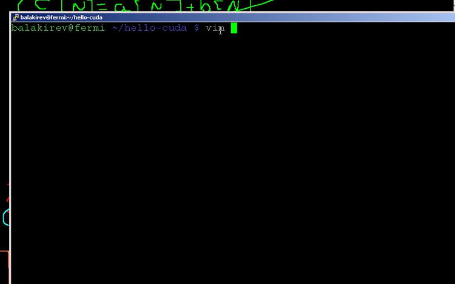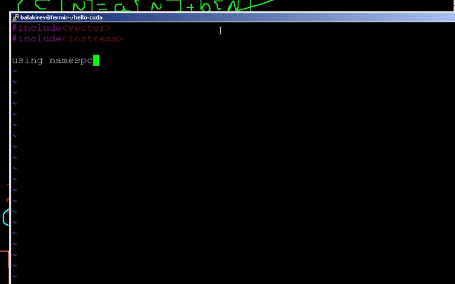Let's select a file and call it, for example, program CUDA. Let's type some includes in this program. Include vector. The second include will be used for the output. Then I'm using namespace std, and int main.